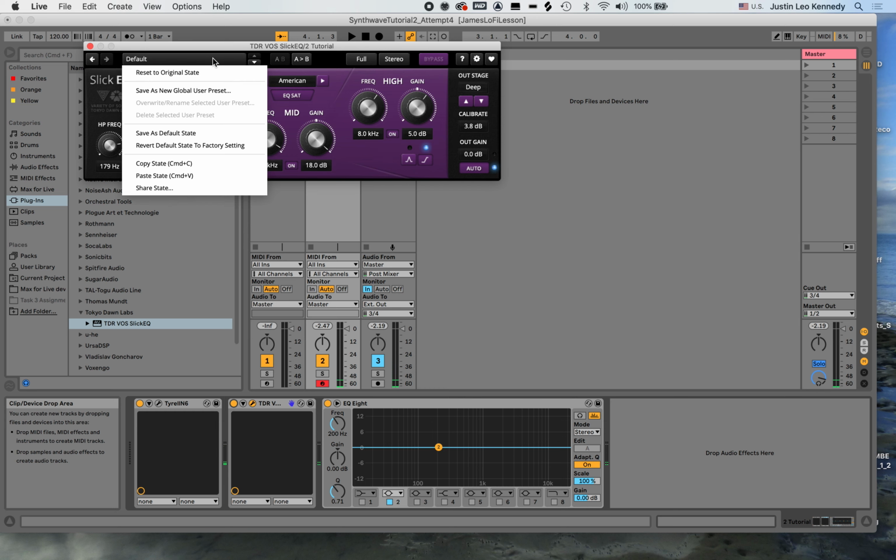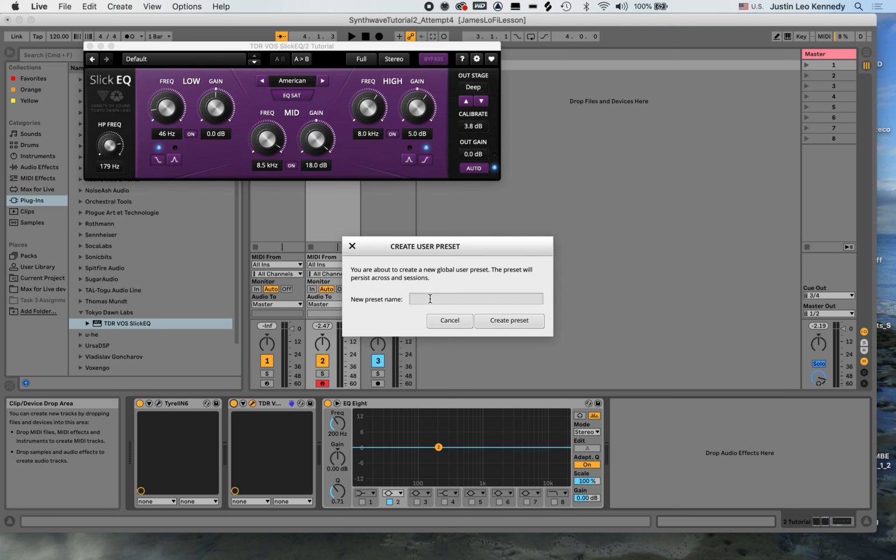Sounds pretty good. Let's save the preset. Click where it says default and go to Save as New Global User Preset. Pick a good naming convention for the preset and then click Create.